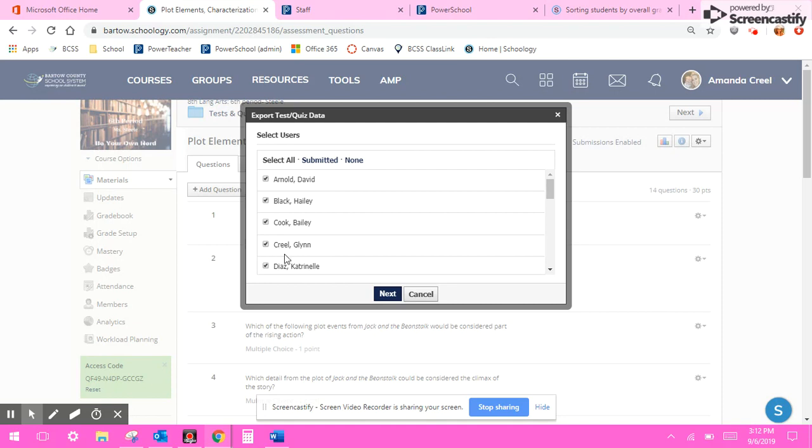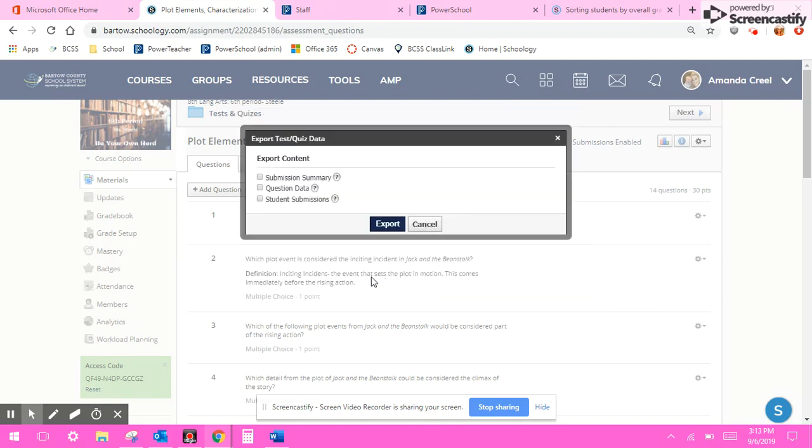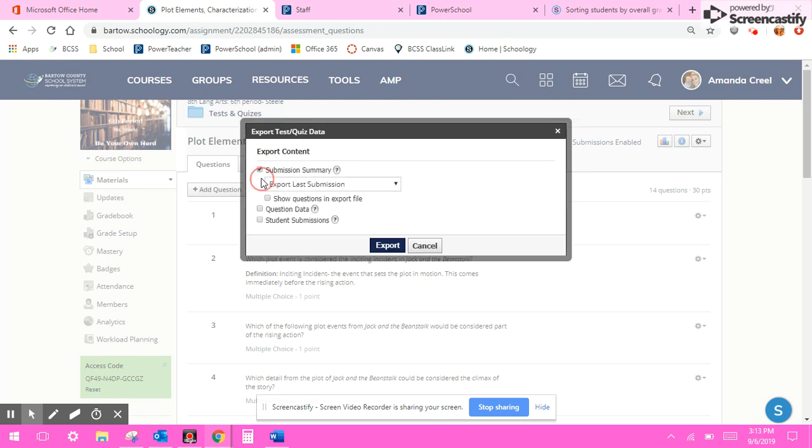Here, you could choose which student specifically you wanted to look at. Click next. And then I'm going to click submission summary. Show questions in export file. This way you can see questions 1 through 14. And then you have the option to do the last submission, or if you gave your students multiple chances on the test or the quiz, you could do all of those.